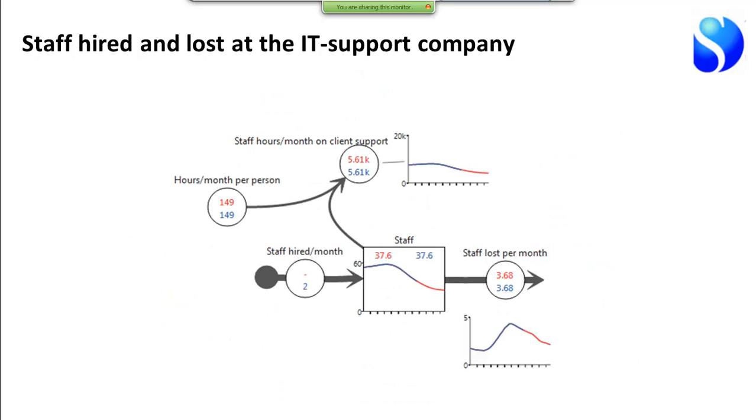Same applies to staff hired and lost. You've got the hiring rate on the left, you've got the loss rate on the right, and that's why the staff numbers change over time as they do.